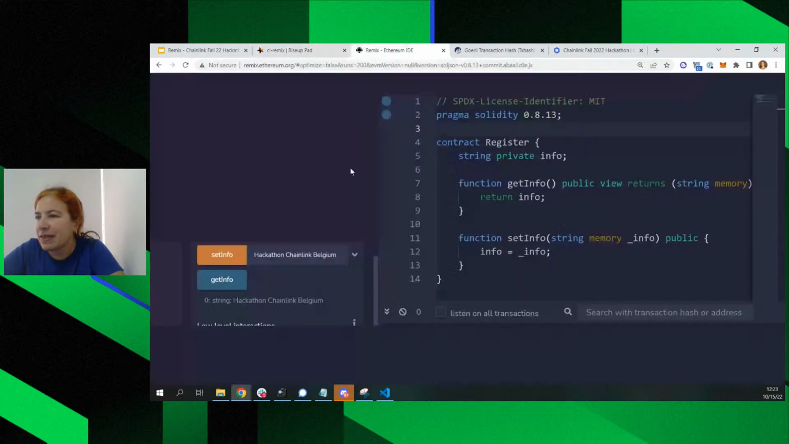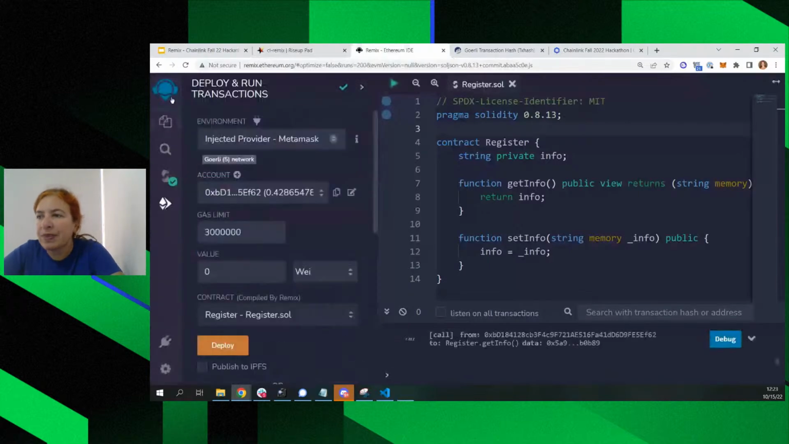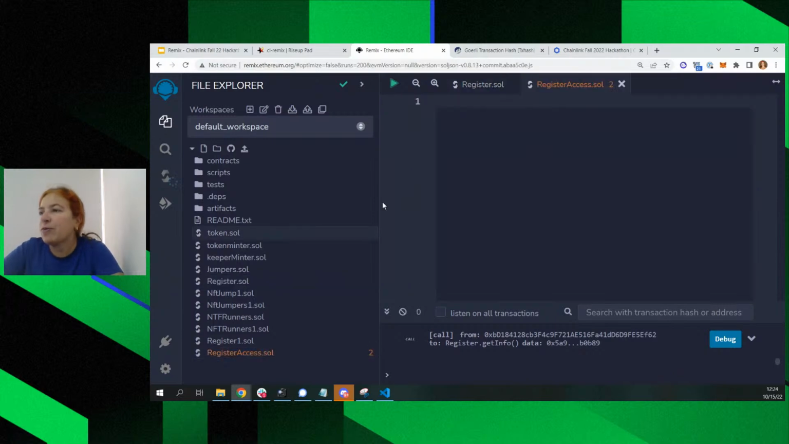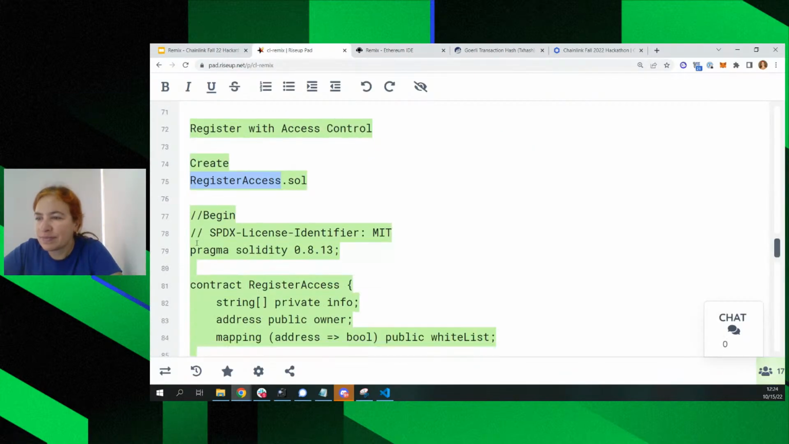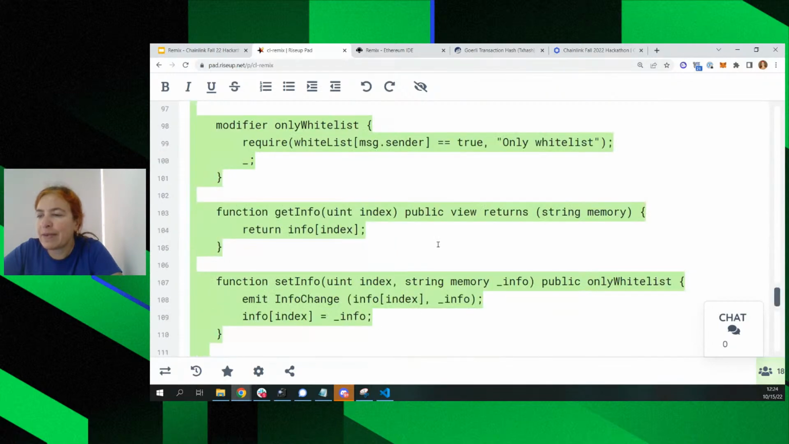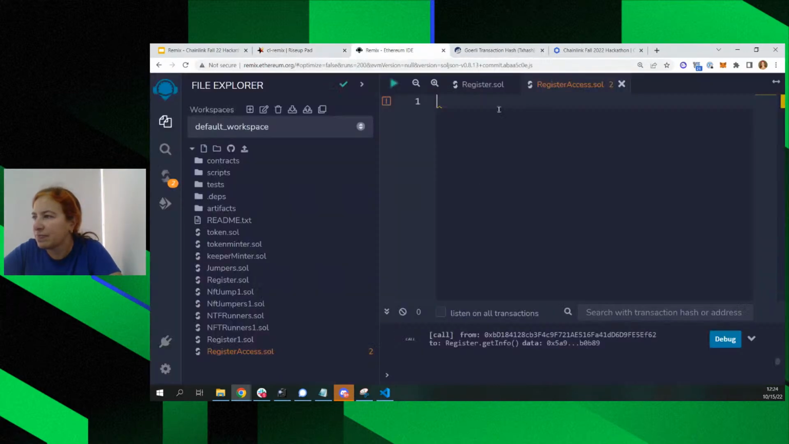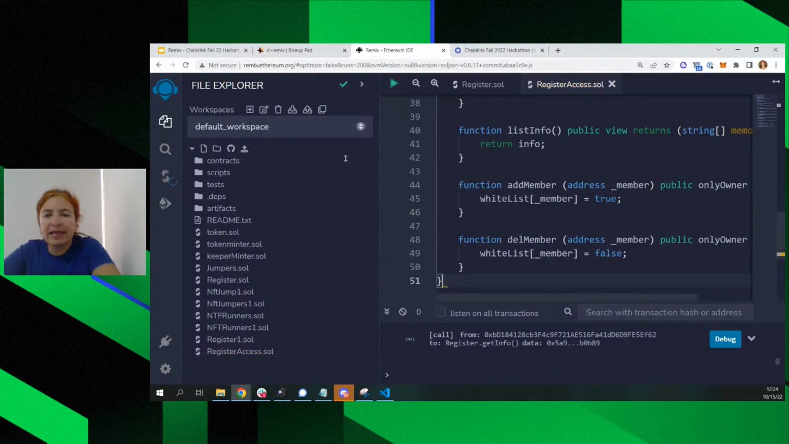Here we are. I will go again to the second button, File Explorer, go to create a new file, and my file now is called register access. In the same way as you, I will copy and paste the code, what is inside the beginning and the end. Here we are. And let's explain this because this is huge and all the Solidity concepts, or most of the Solidity concepts, are here.